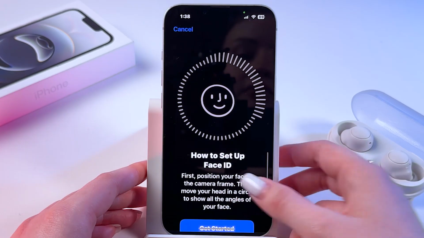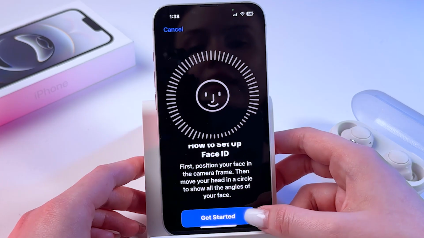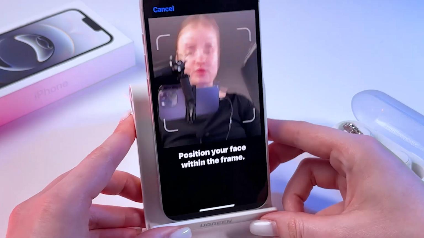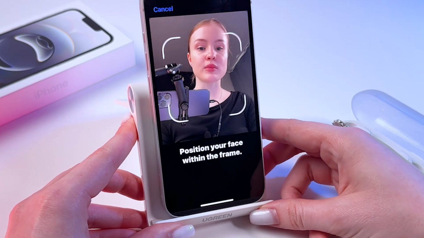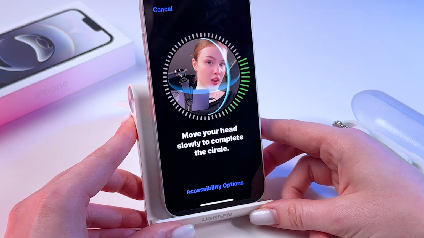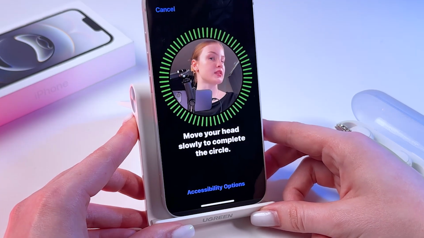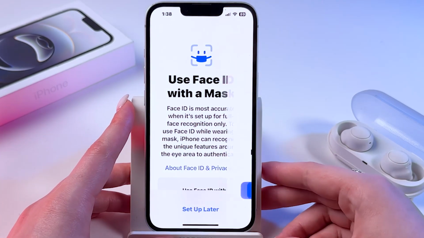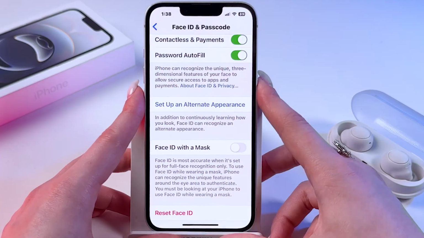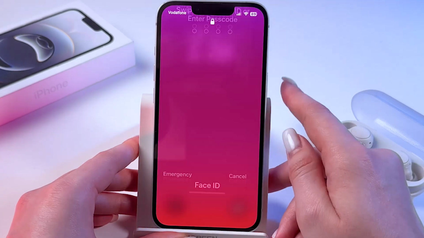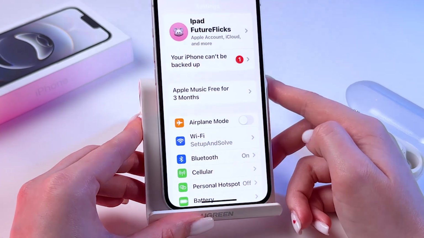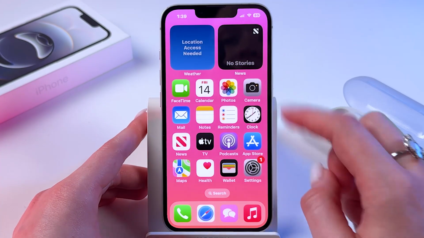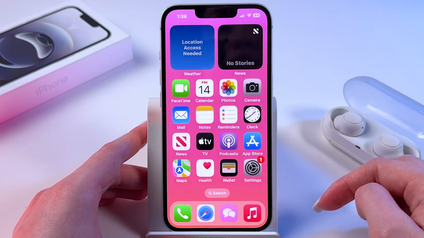As we did before, position your face in the camera frame and move your head in a circle. Let's try it out. I'm gonna position my face within the frame and move my head to complete the circle. So here I'm gonna choose to set up later and let's test it. As you can see, everything is working just fine, but now only I can unlock this phone.